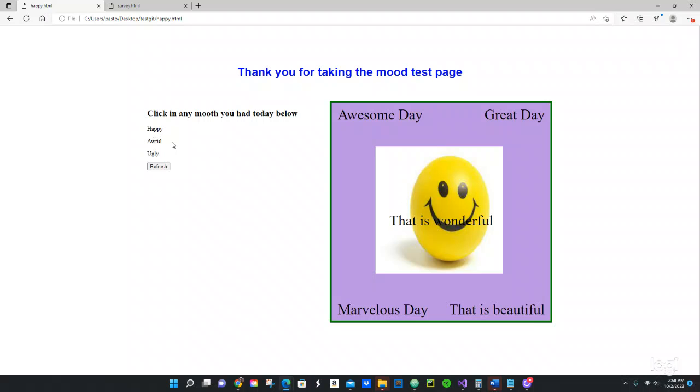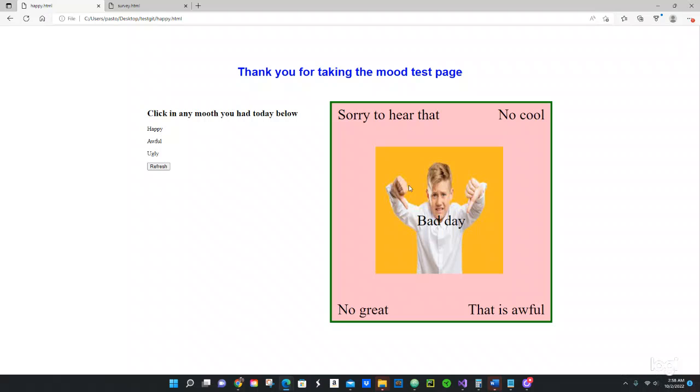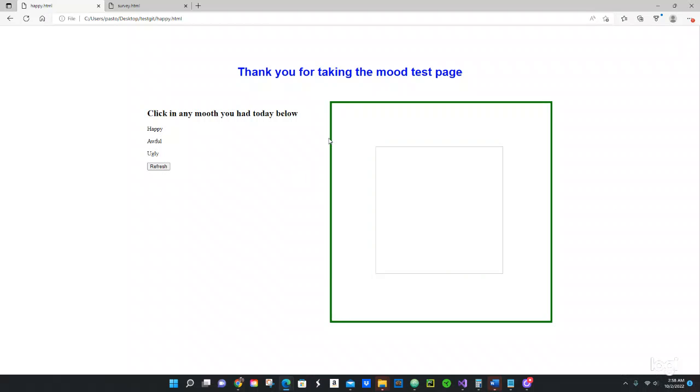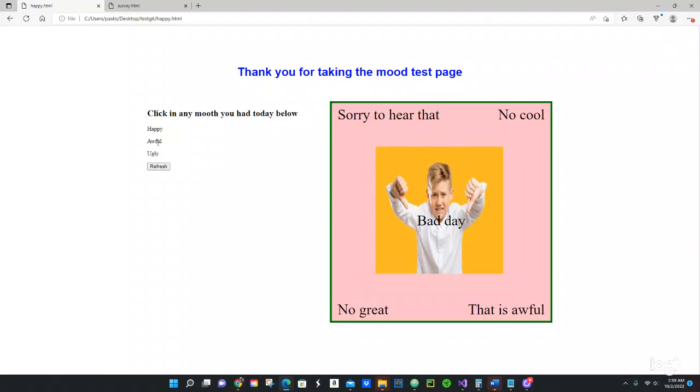And then if you click and look at the colors and all of that stuff, and then if you click awful, it will change color and also the image and also the text. Sorry to hear that, no cool, no great, that's awful. And then if you click ugly, that's hideous, that's horrid, that's monstrous, unlovely, you know. And the text over here, because it's black, you don't see the text in the middle too. You could improve this, you can do a lot more than this. But anyway, I have the refresh button, and that gets it all the way to the beginning, and then you just come back again, you refresh it, just simple.